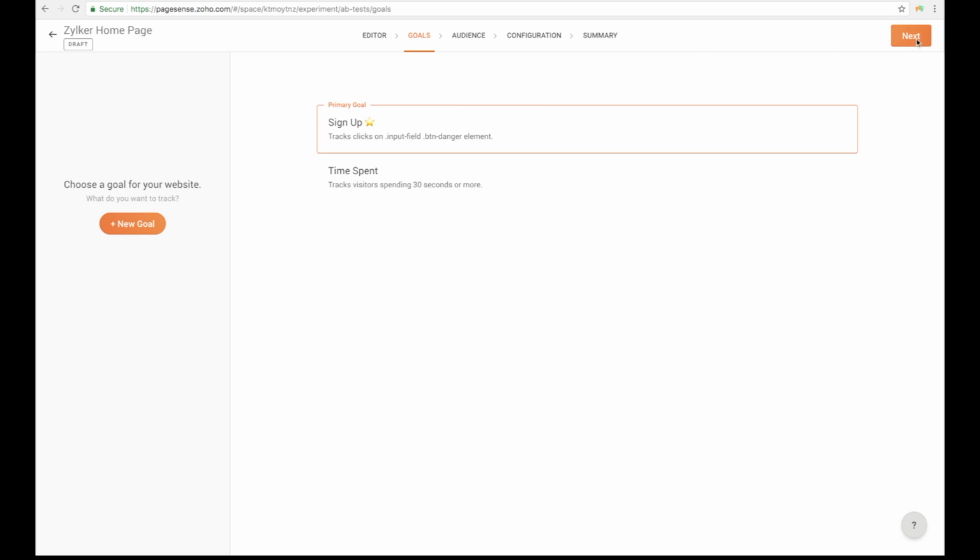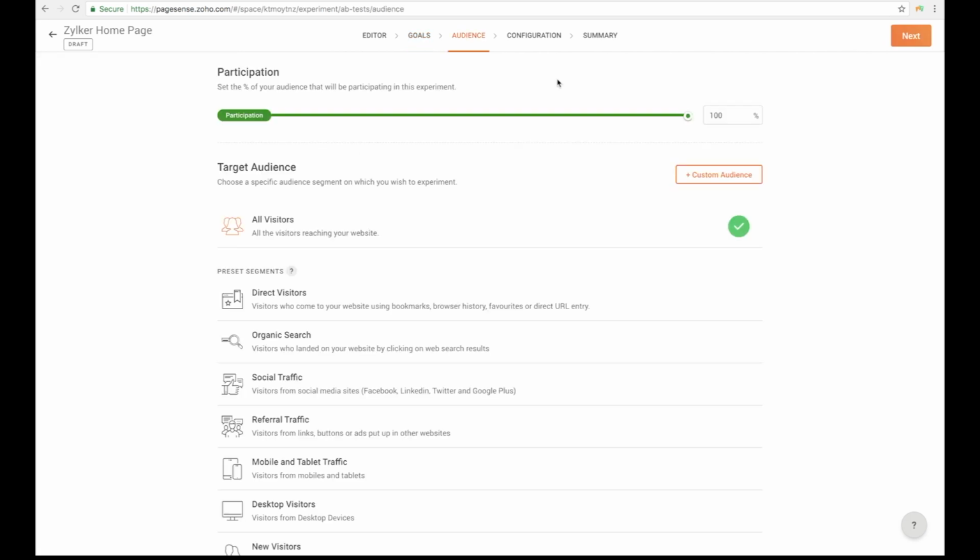Once you are done setting up the goal, you can move ahead to the next step, which is setting up the audience for your website. You can decide what percentage of your visitors you want to be exposed to the A/B testing.